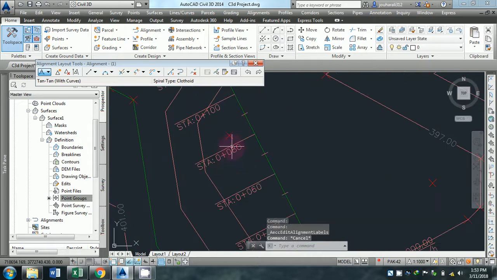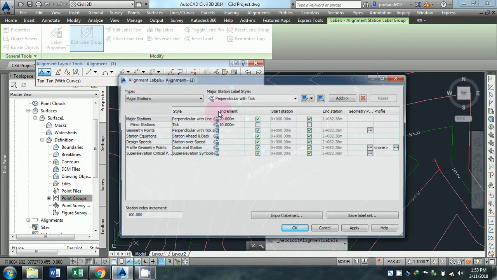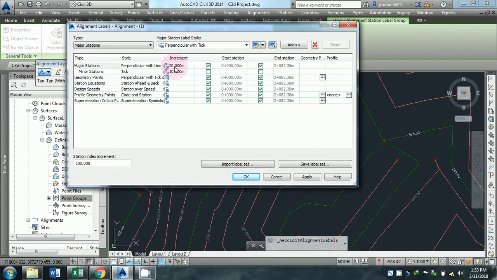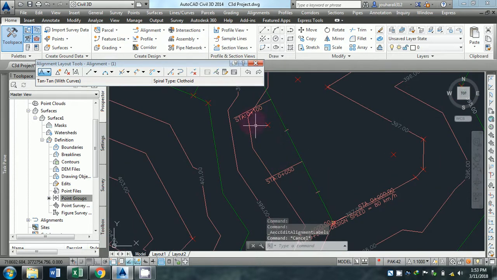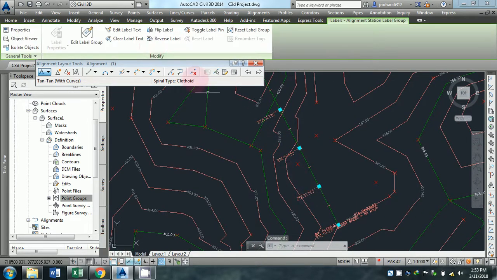So you can check the style has been changed here. Also, the major station is at 20 meter RDs, and I will change it to 50 meter and this one to 25 meter. Apply, OK. Now you can check 0 plus 050, 0 plus 075, the minor one, and the major one is 0 plus 100, or like this.